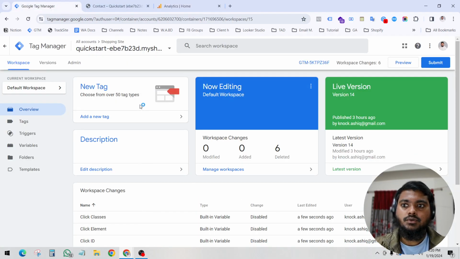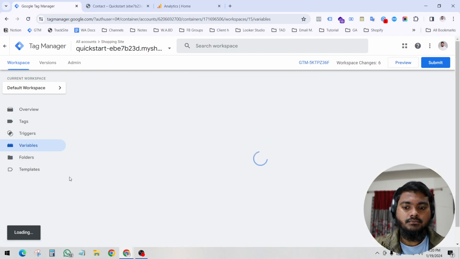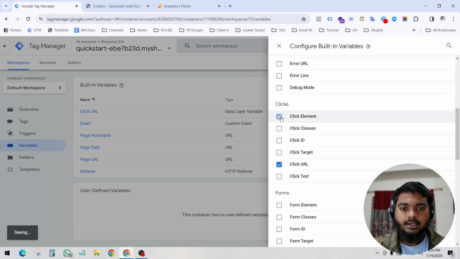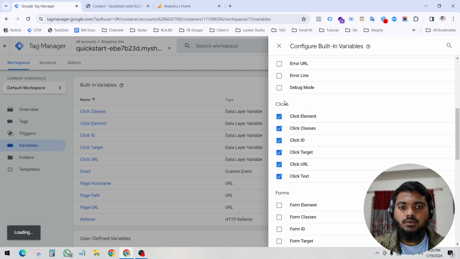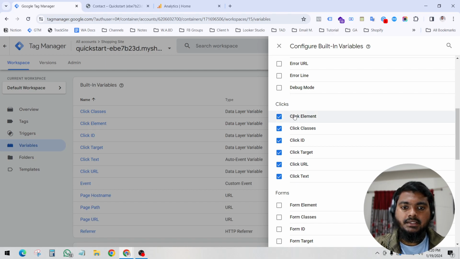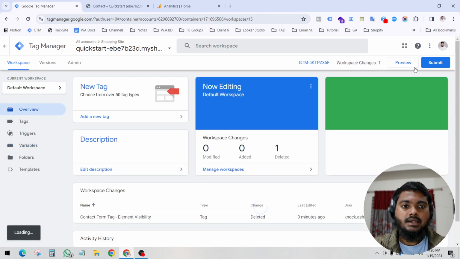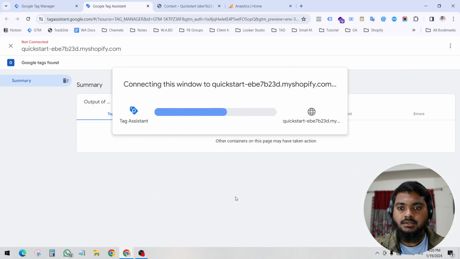At first, let's go to Google Tag Manager and learn what is element visibility. For this, first go to variables, then click configure, scroll down and turn on these items by clicking on the tick mark. So we have configured the built-in features of Tag Manager: click element, classes, ID, target and text. Now we have configured these built-in variables. Now let's preview the Tag Manager and show you our website.